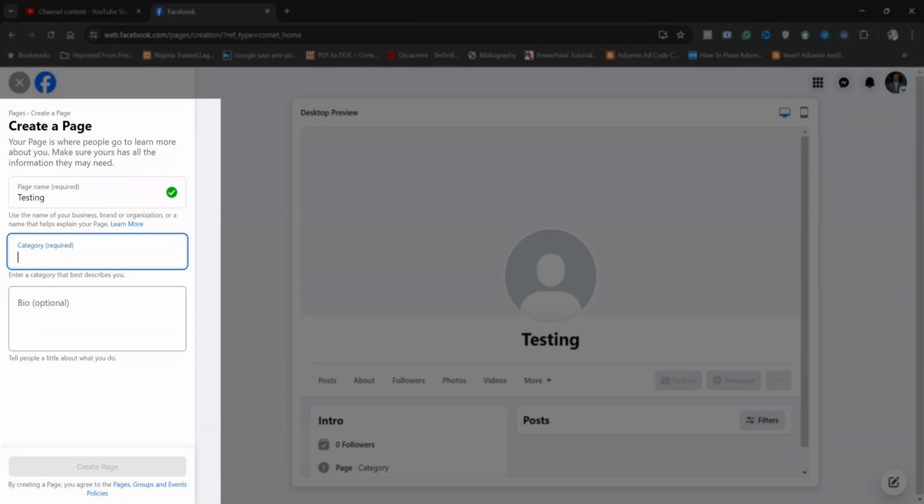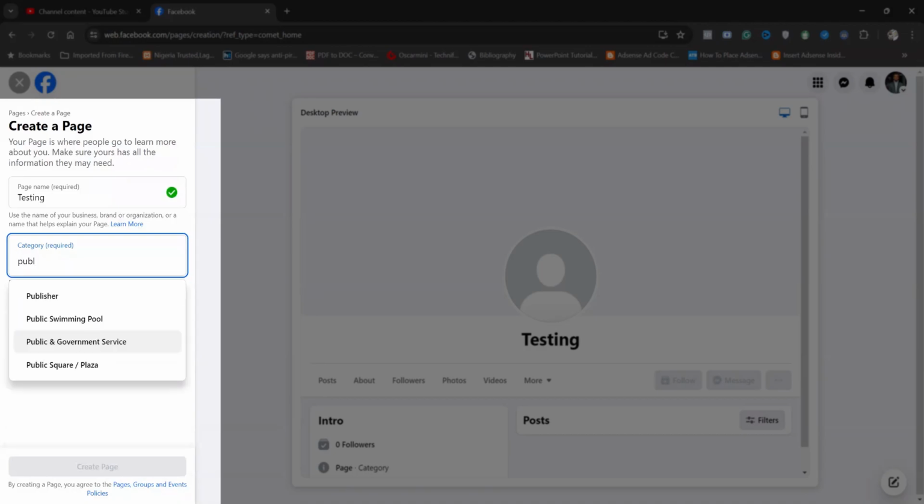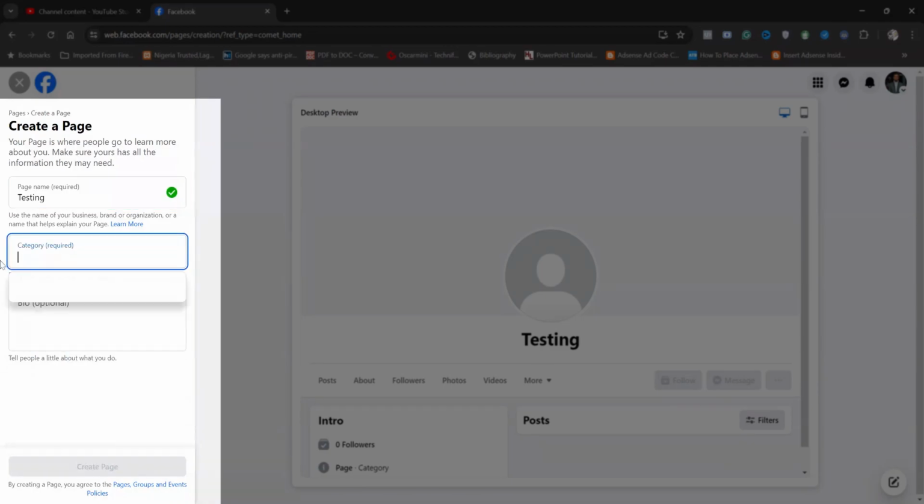Okay, so if you're a public figure, you just type public figure. If it is not a company, maybe you're a publisher or you're just a public figure, you can also put that. Also, you can search for public figure and you choose public figure if it is available. If it's not available, you find another category. You can add up to 3 categories.